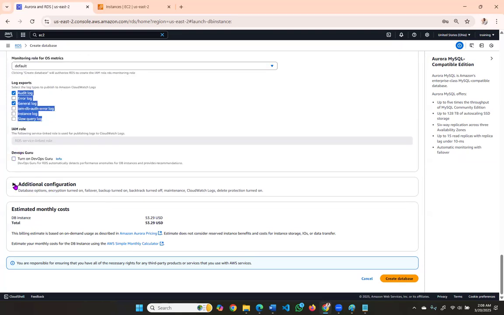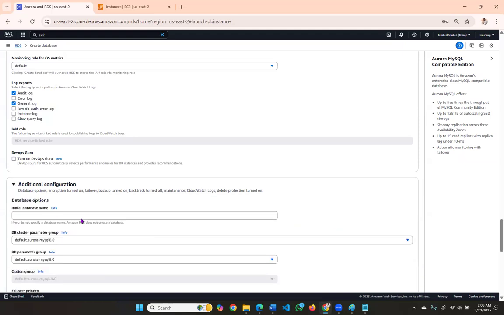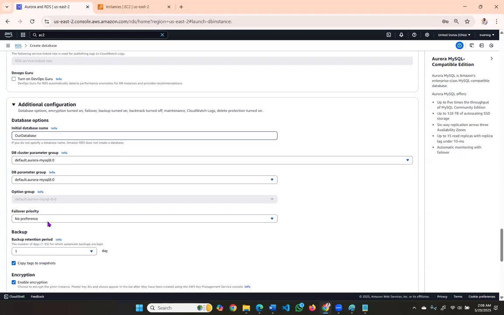Anyway, additional configuration. And then we can say database option, initial database name. Why not? Let's give it an initial database name and say our database. But what we had earlier on was database instance. DB cluster parameter group, we'll just leave that default one.